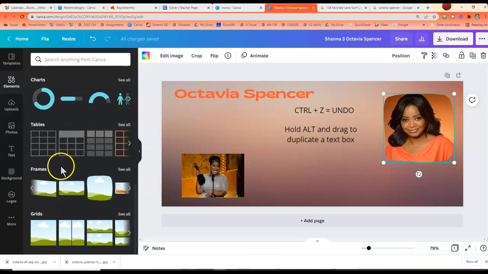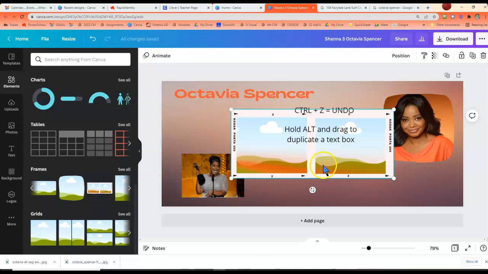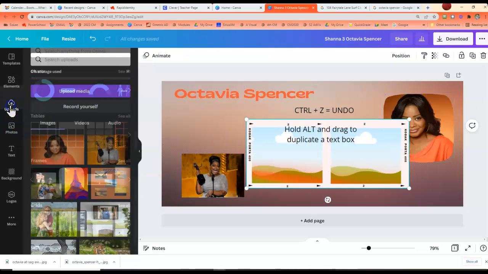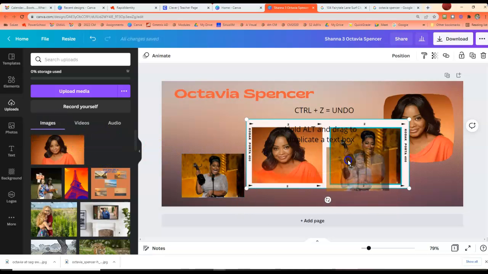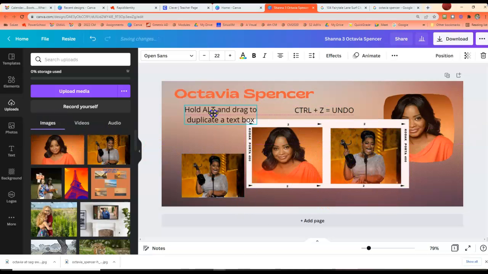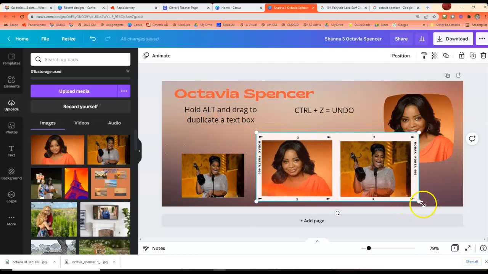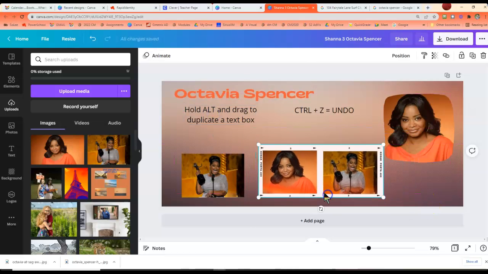We're over here under Elements and we look at Frames. Okay, let me try to find a different frame for you. So maybe this one. Okay, so here's one that actually has a place for two pictures. So I could just click and drag and put both of those into a frame. So those are frames, and we can get to those from our Elements section.